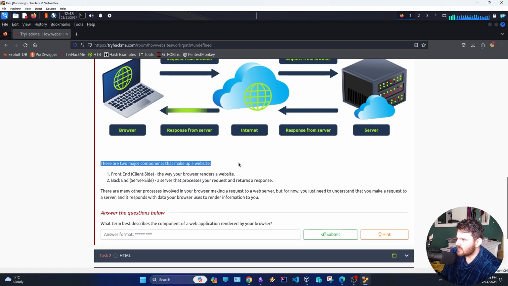There are two major components that make up a website: front end and back end. Front end is the client side, what we see, the way your browser renders a website. And the back end is the server side, a server that processes your request and returns a response. There are many other processes involved in your browser making a request to a web server, but for now, you just need to understand that you make a request to a server and it responds with data your browser uses to render information to you.